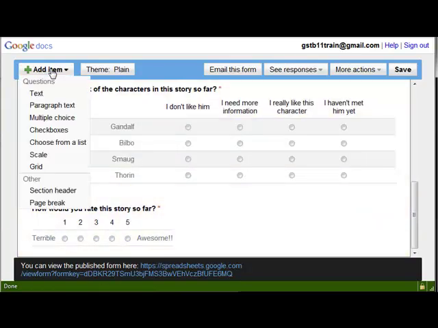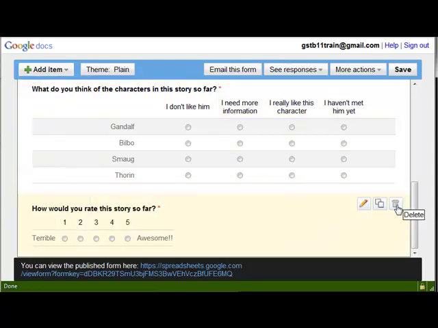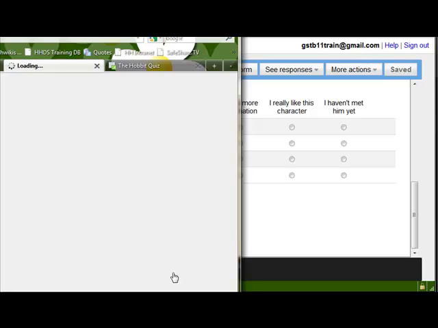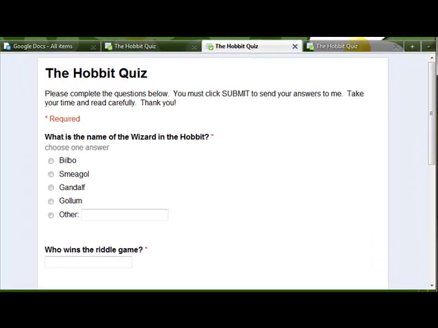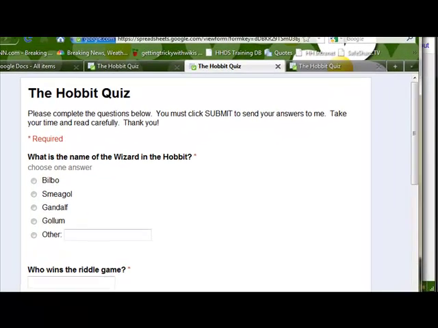You can play around with it. You can never do a bad thing because if you mess up, you just click the little trash can to delete the question and try again. And you can click save periodically to save your work. When you're ready to go to the live form, you can click the blue link at the bottom. It takes you right to your live form so you can see the questions.